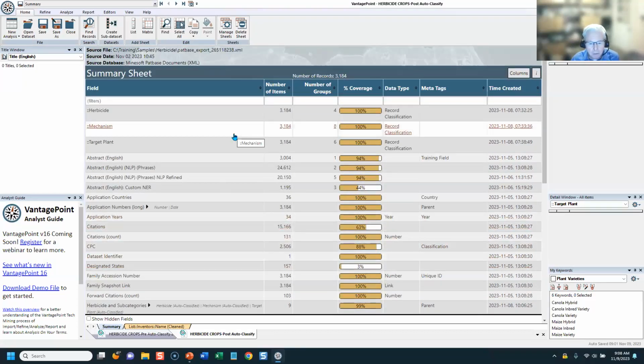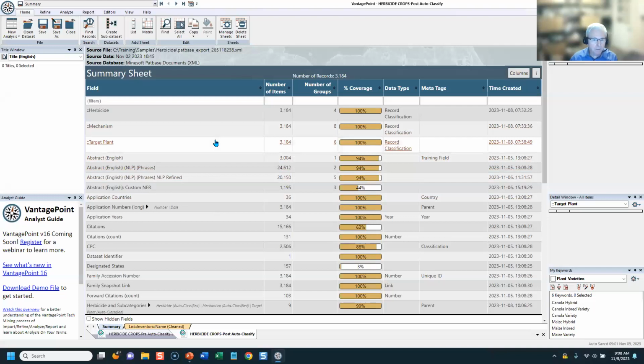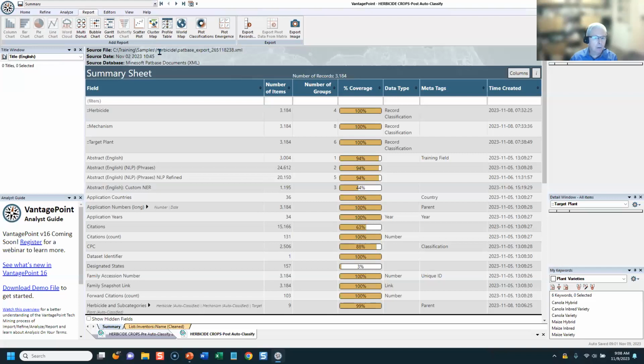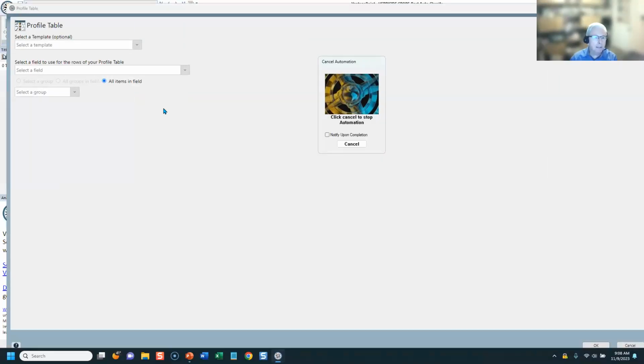And so we'll be building this profile table from elements within this data. Up at the top here, you'll notice the tabs, and the analyst will go to the report tab, and they'll go and find the profile tables. And they open that up.